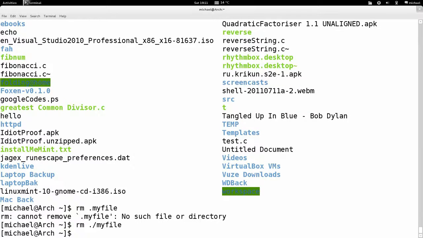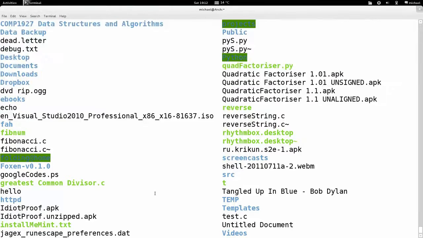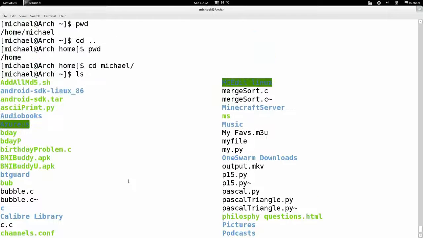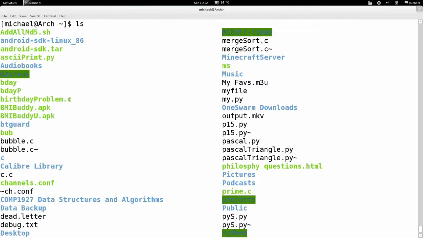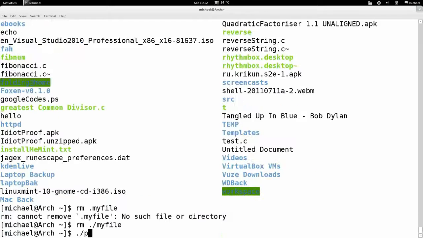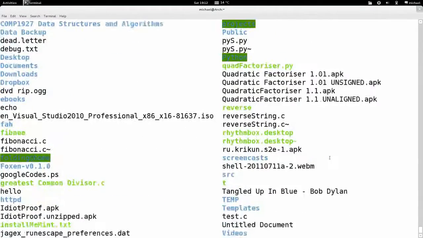And it's deleted my file. Alternatively, you could do it without the dot slash. It's equivalent, the same thing. Why I showed you this is because some commands need it, and you'll know which as time progresses. An example will probably be this one, ASCII print. I don't even know what this is, so I won't bother with that.